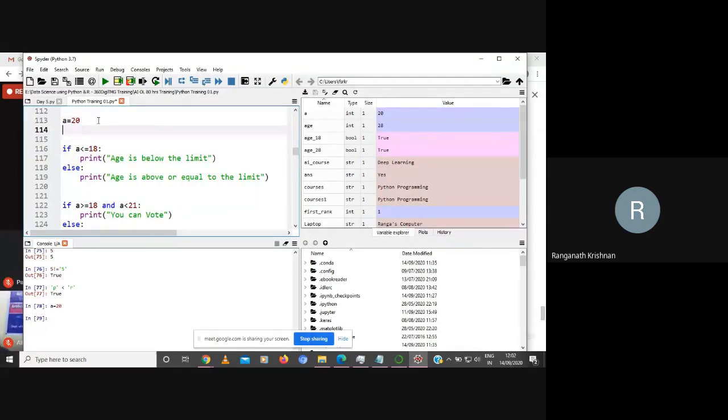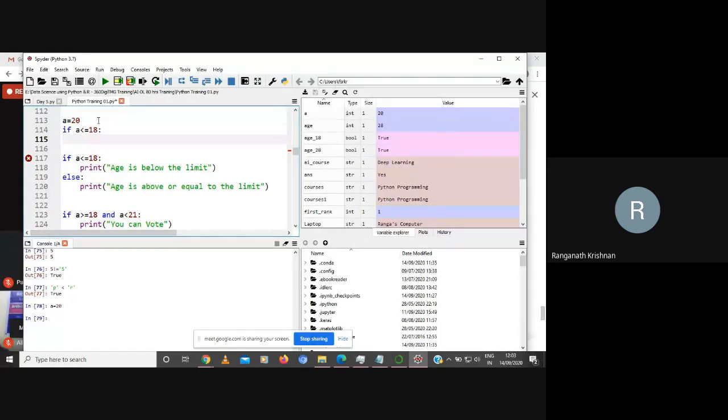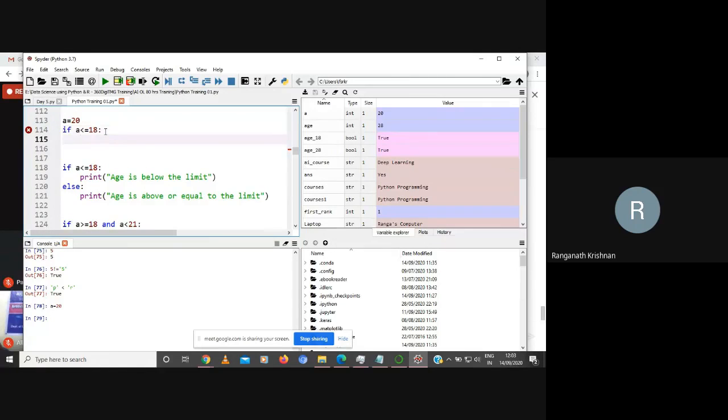I'll show you how. If you write an if statement, if A is less than or equal to 18, and you press enter, automatically it goes and puts the cursor right there. And you can see this colon also has to happen. I just typed if A less than or equal to 18. I did not put the colon, right? I'm going to press enter. See, automatically it put that colon and it brought the if condition there.